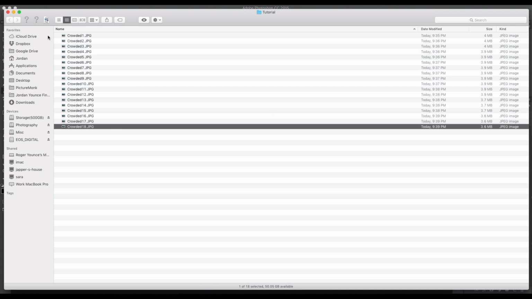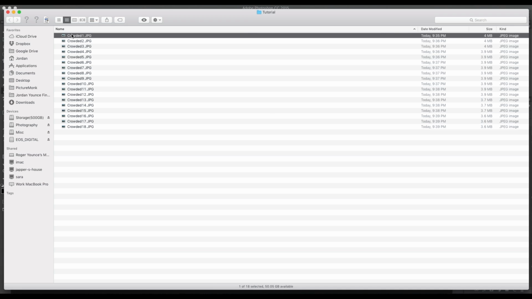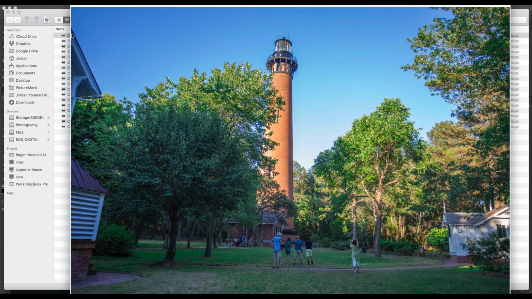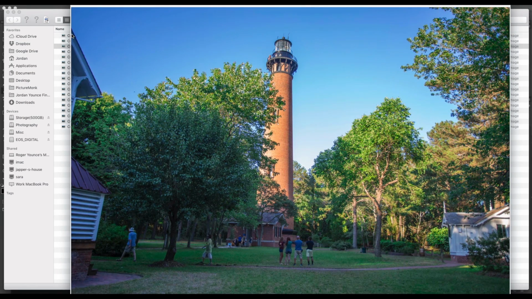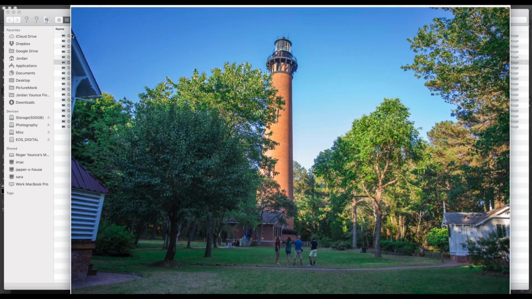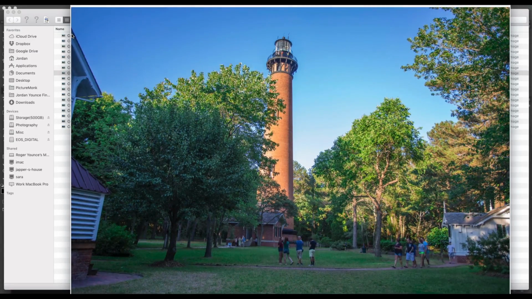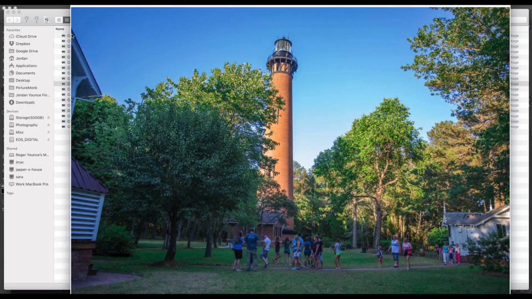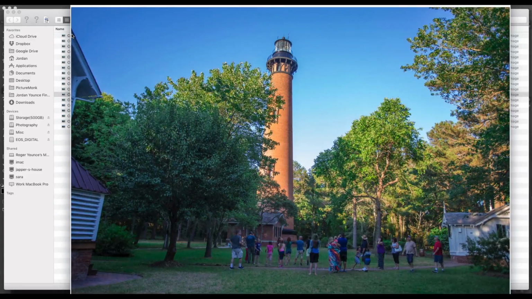And so I'm going to go ahead and scroll through some of these images that I have here. I have images that I've taken at a lighthouse. And you can see that as I scroll through some of these images, there's people moving, people coming in and out, more people, less people. It's just a bunch of different variations of folks being in the image.